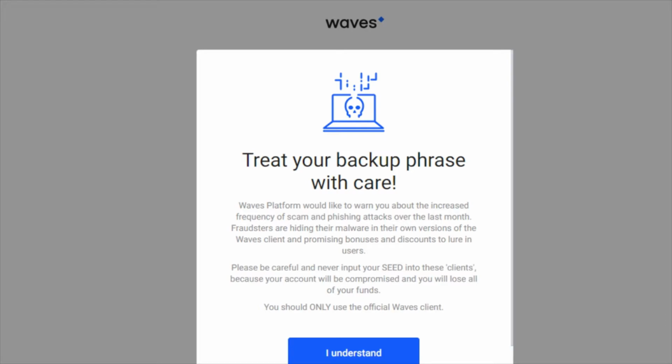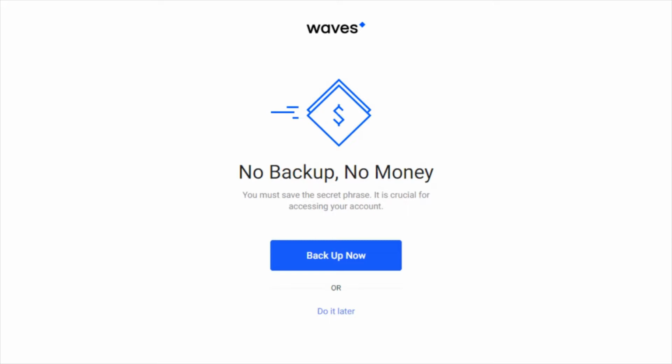So then you're going to click on I understand, and after that it's going to bring you to a page that says backup now. So before you do this, you need to make sure that you disconnect your Wi-Fi because you don't want to be connected to the internet when you generate your seeds because that makes them vulnerable.